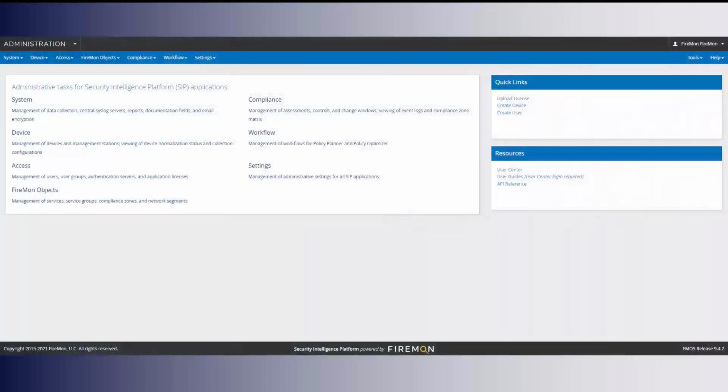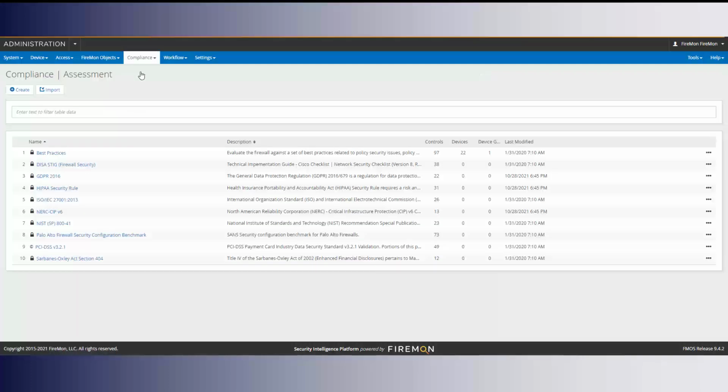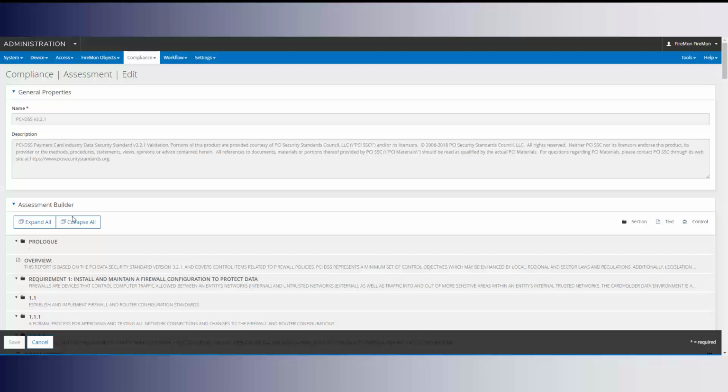We'll start by looking at the PCI DSS assessment in the administration page of the SIP Web UI before reviewing the setup. We'll click on Compliance and Assessments and then find the PCI DSS assessment. The PCI assessment is different from other FireMon assessments in that you cannot duplicate it in order to modify which controls are included. This is due to a copyright on the assessment as it was created in collaboration with the PCI Security Standards Council. That being said, the many controls used in the assessment follow the industry standard compliance guidelines used by many companies. We'll click on the assessment and then on Assessment Builder, which contains the many controls.